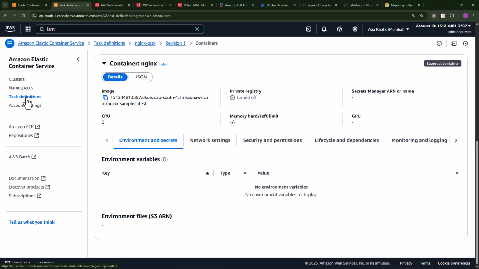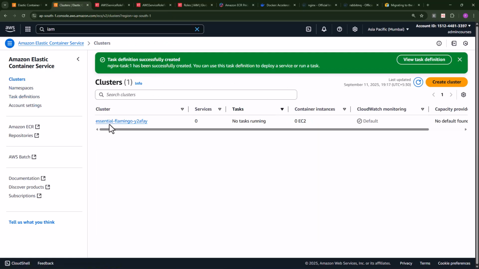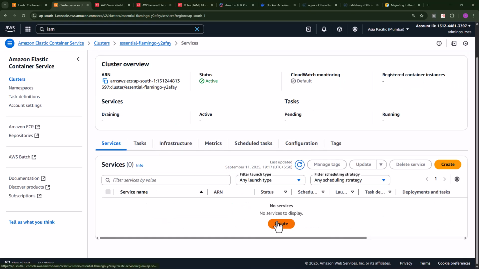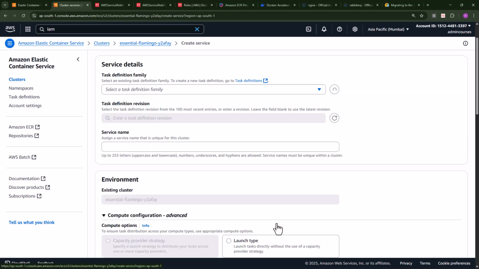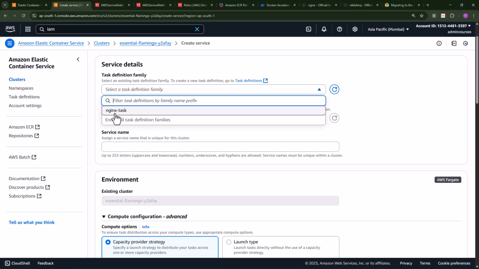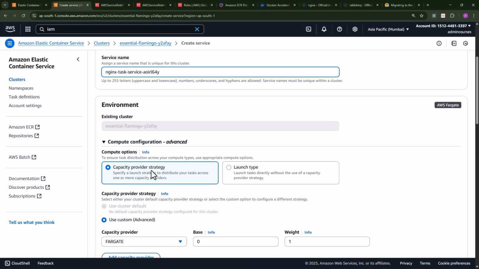Now what we need to do is, once task definition is done, I'll go to clusters. Okay, within my cluster, I will come over here and I'll say create a service. Okay, and we'll see this page over here. Now here we need to select the task definition family first of all. So I'll select the task that I've created, which is Nginx task. Okay, and here this is the service name that it has auto created.